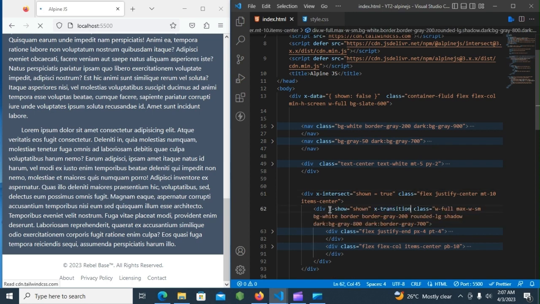Then we will set this. If you are familiar with Vue, React, Angular, x-show basically means that the div or whatever you are assigning it to will only be visible when true. If it is true, it will show. If it is false, it won't. So let me keep this at false.